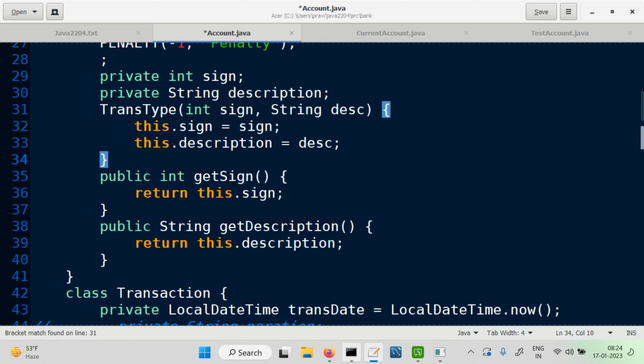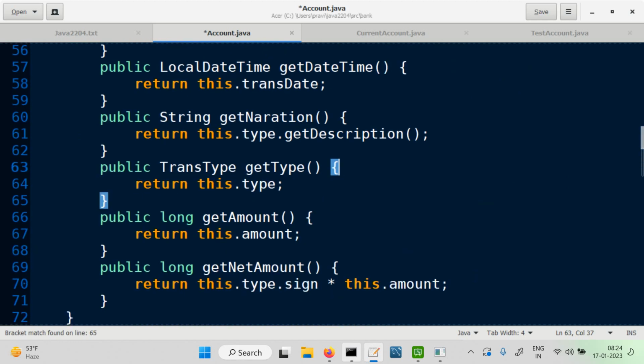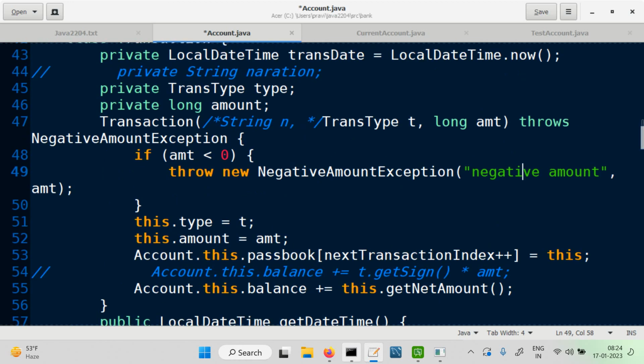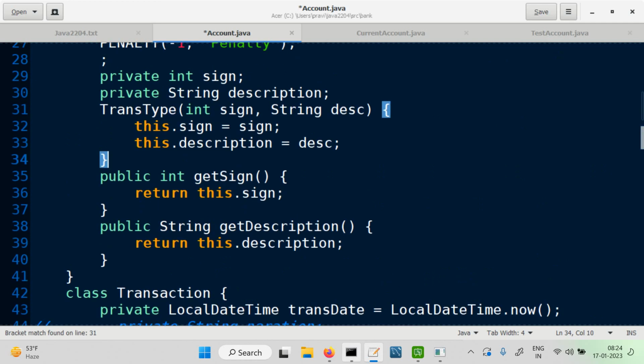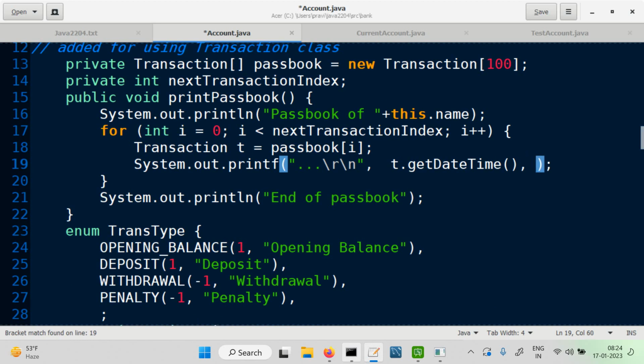Let me just verify it from here. Transaction has a method called getDateTime. Narration is returning whatever we want, right? So we may use getNarration also, there's no problem with that. How do we want to print it now? printf. What are the fields to be printed? Date is the first thing. Next field, the narration.